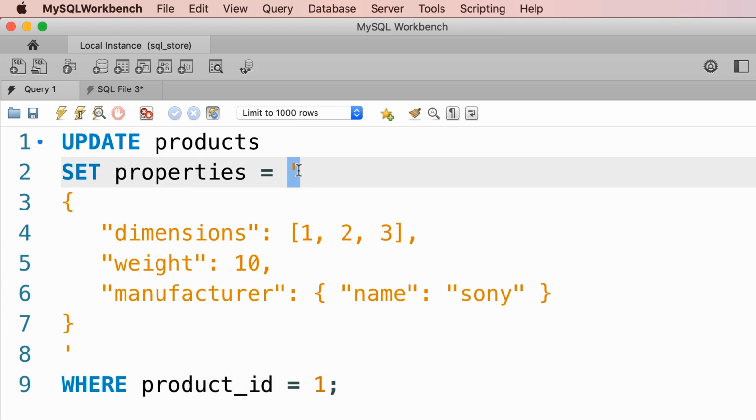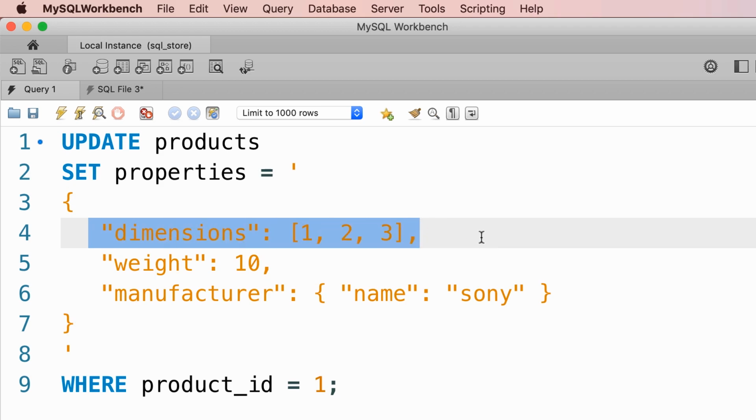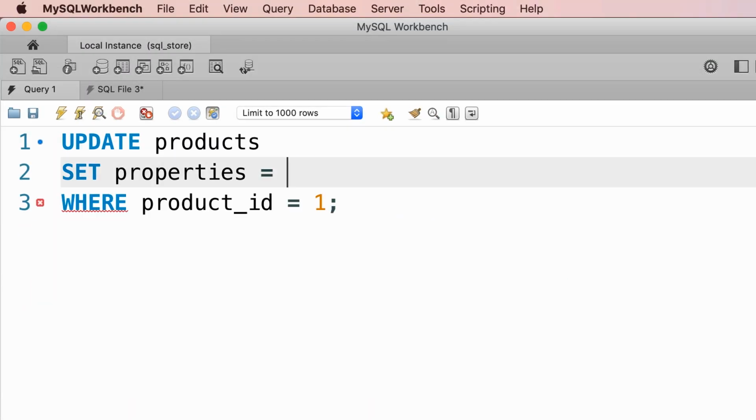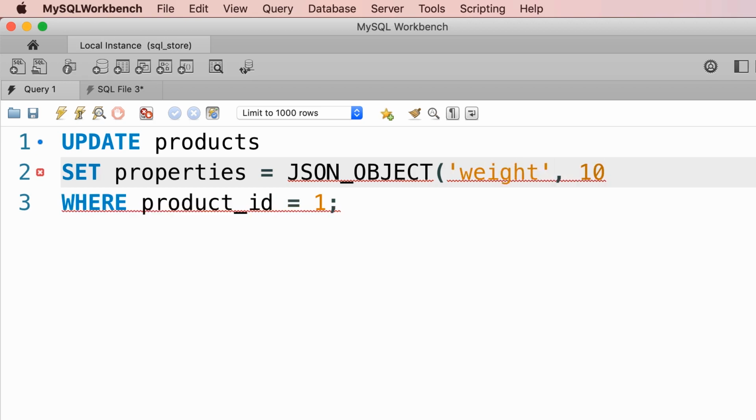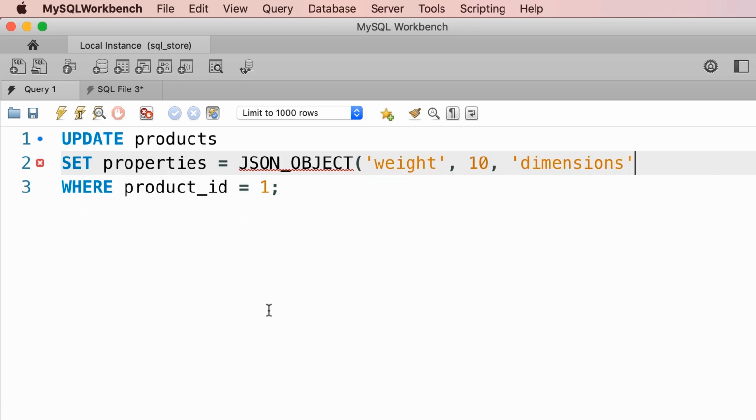So here we're using single quotes, and in between the quotes, we're using the standard JSON format, curly braces and key value pairs. But in MySQL, we have a few functions for creating JSON objects. So I'm going to delete this string here and instead call the JSON_OBJECT function. In this function, we can pass multiple key value pairs. For example, we can set weight to 10 and dimensions. Let me zoom out a little bit. All right. We can set the dimensions to an array. For that, we need to call the JSON_ARRAY function.